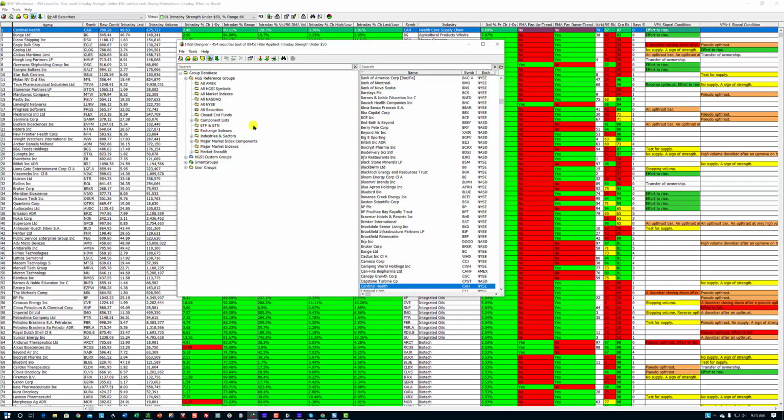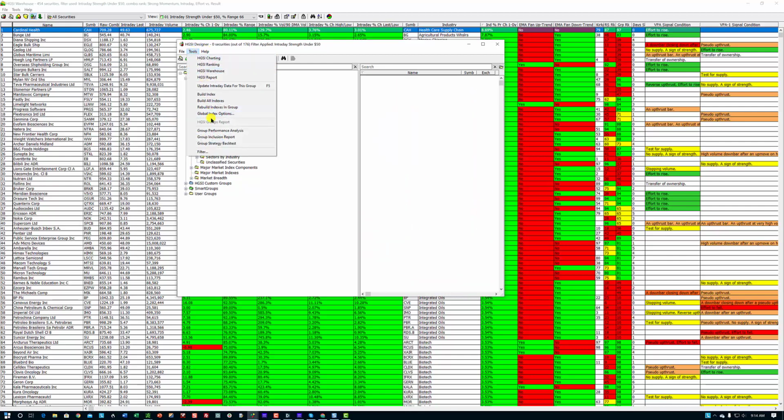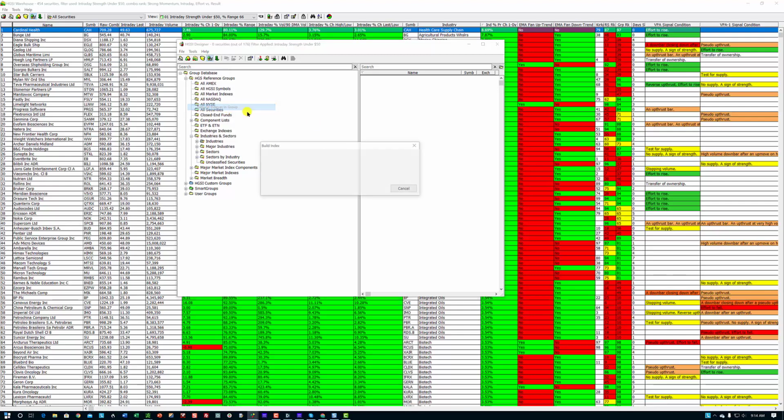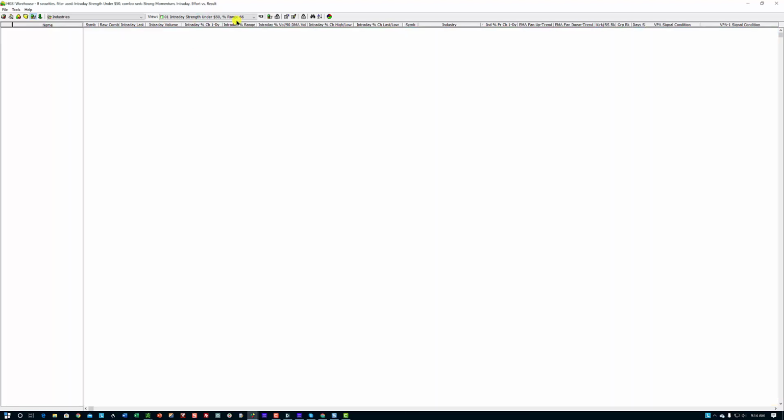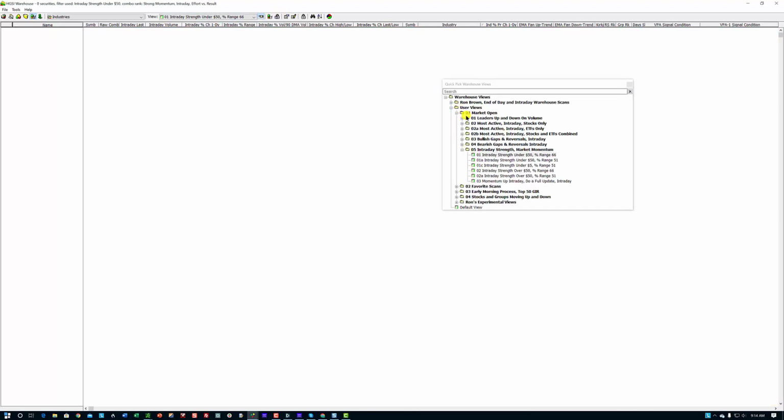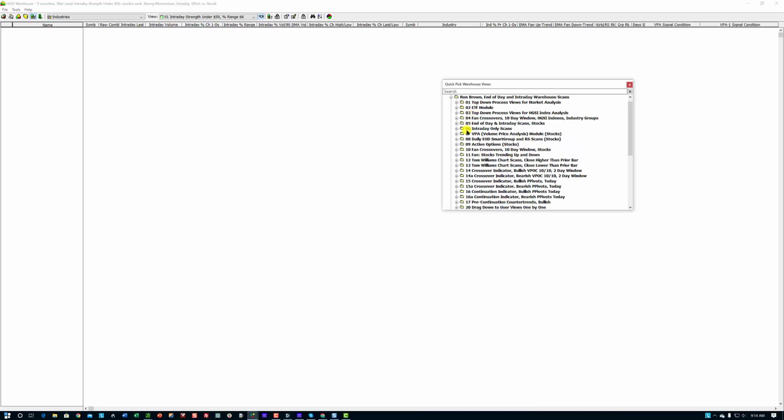I'm going to click through to the designer, and I am going to locate the industries. I'll click on that. I'll go to my tools menu. I'm going to rebuild the indexes in the group. Remember that these stocks have been updated, running in the background, they update every 5 minutes. I'll click through to here. I'm going to go back up to the top here.